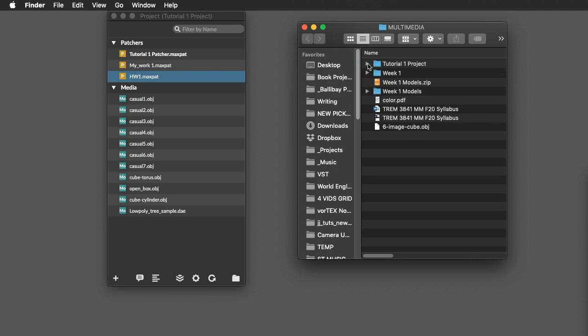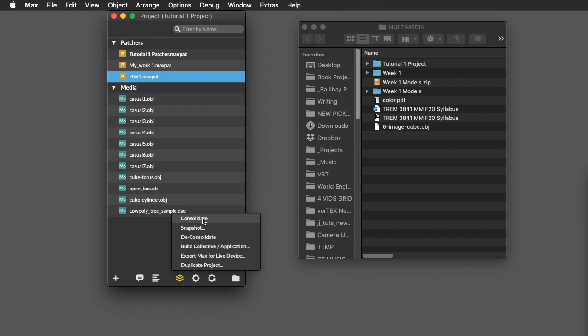And that's essential, not so much for this assignment, but it's an essential habit to get into because you're going to be grabbing files from all over the place. You're going to be downloading stuff from the internet, and they're going to be in different spots on your hard drive. And every time before you compress your folder and upload it to Blackboard, you want to make sure you consolidate.